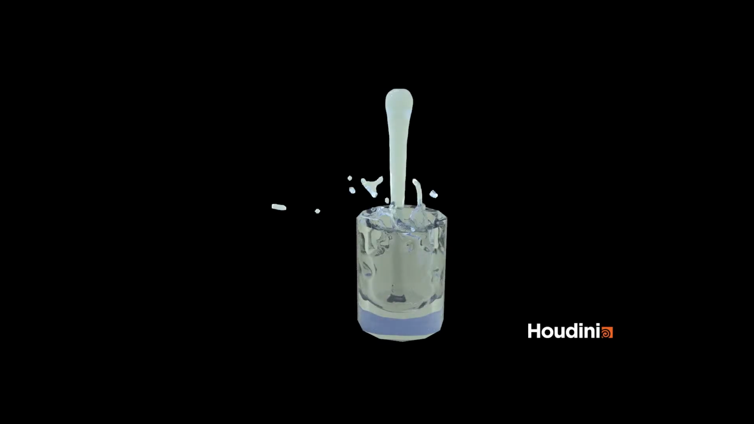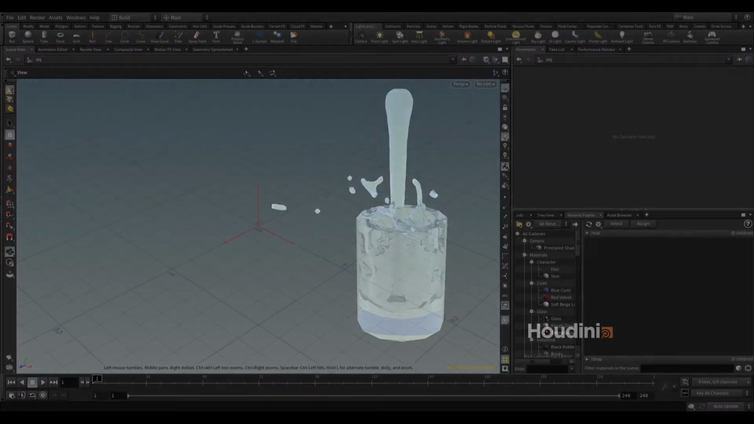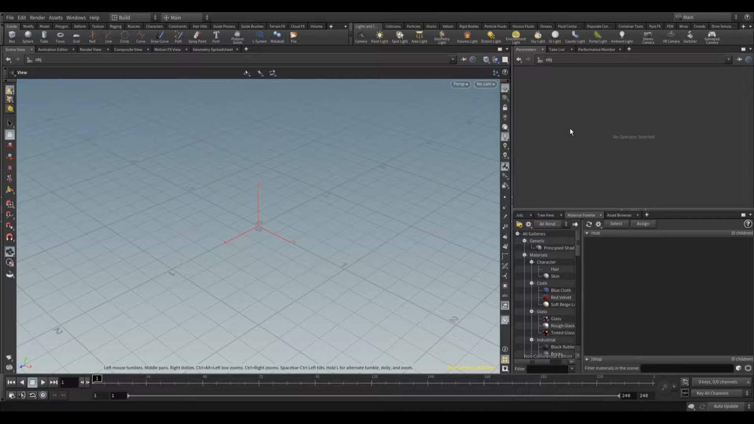In this video, I'll show you how to create a stream of water falling into a cup. We'll also create the cup itself using a Boolean operation. First, let's create the tube that will be the cup by clicking on the tube in the Create menu at the top of the screen.